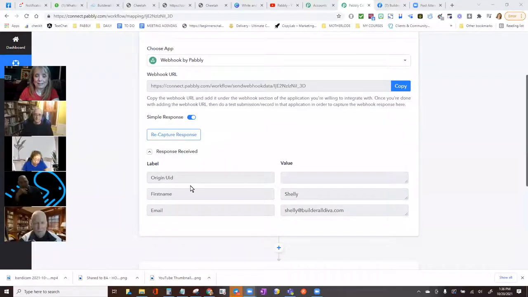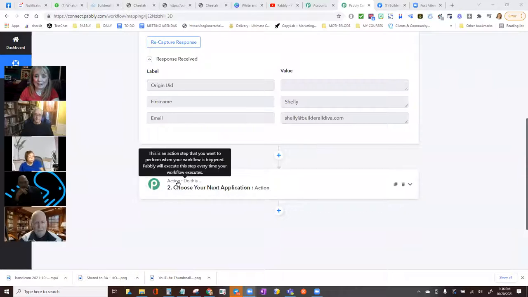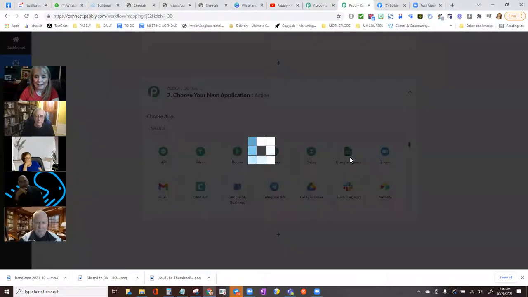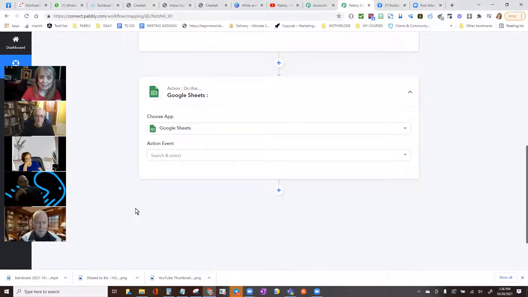So let's do that next step, which is an action step where it takes the data from the trigger and takes action on that data. Okay. So I'm going to go ahead and share my screen. And down here, we've got our first action step. So I'm going to click to open that up. And then I'm going to scroll across until I find Google Sheets right there. I'm going to click that because that's the action I want to take, inside of a Google spreadsheet.